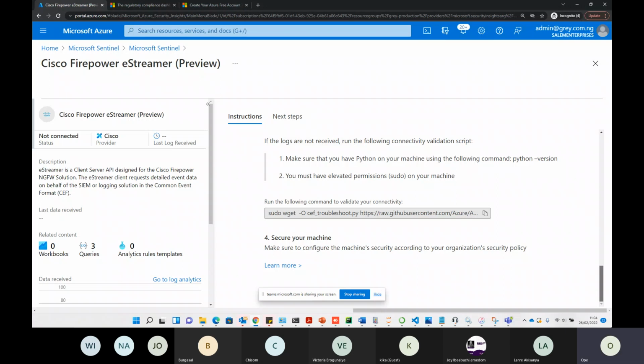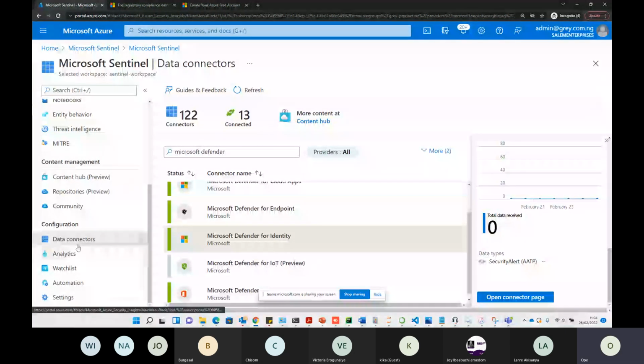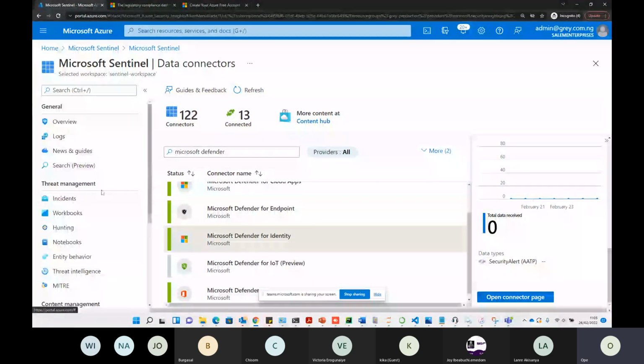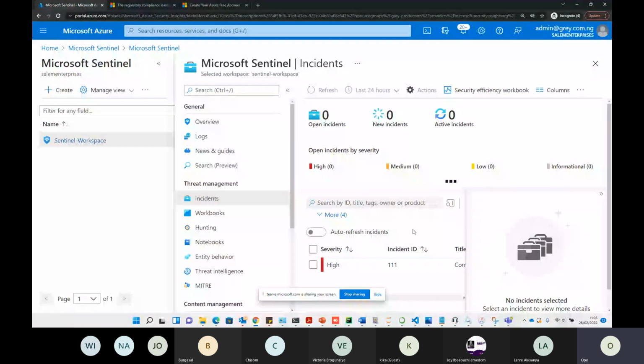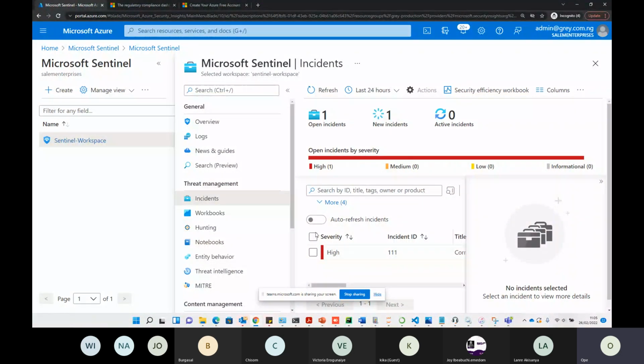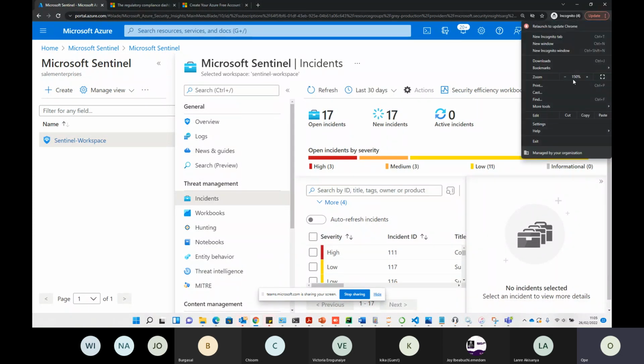So once I am done connecting my data source, I can go to incidents now. It's going to tell me what it has detected. I've not really done anything in the last 24 hours, so I'm going to do what I have done in the last 30 days, for instance. Now, I hope this thing is big enough for everyone to see.